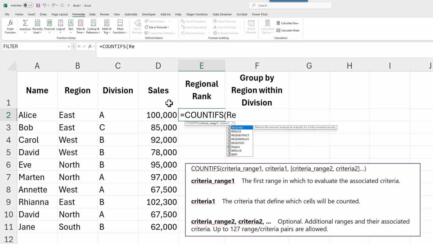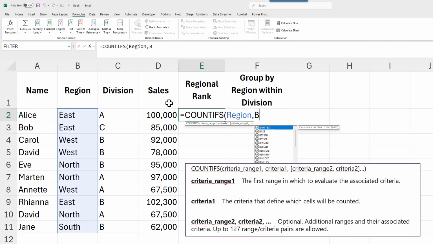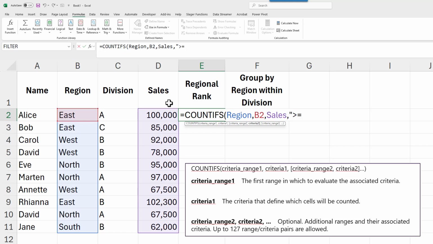We will use region for our first criteria range and cell B2 for our first criteria. We will assign sales to the second criteria range. We need to test if each cell going down this column is greater than or equal to the value of that particular region.